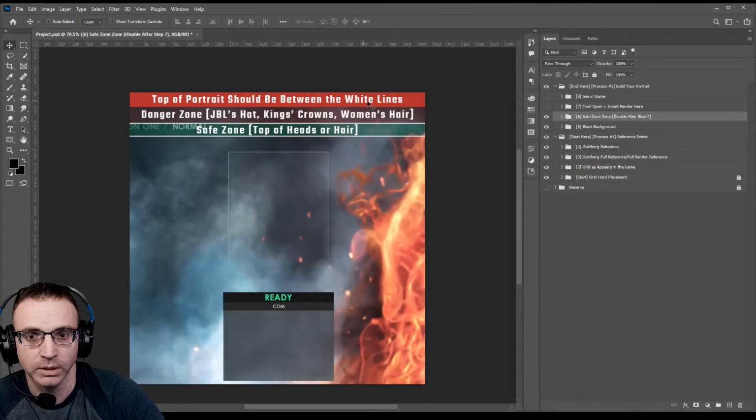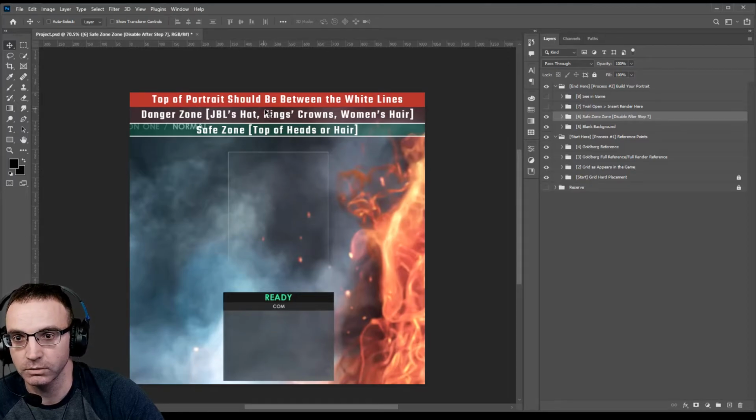So review on the safety. This solid red doesn't exist in the game. Danger zone: the top of this danger zone is the end of the screen. Green is your safe zone. You can put a head there, you can put some hair in there, just don't go above the danger zone.